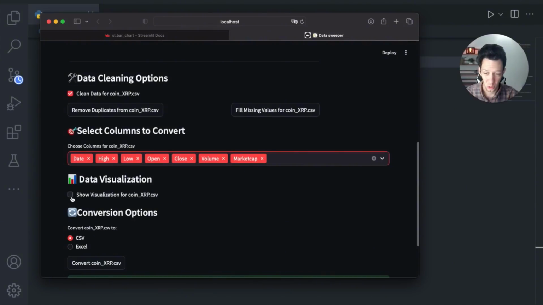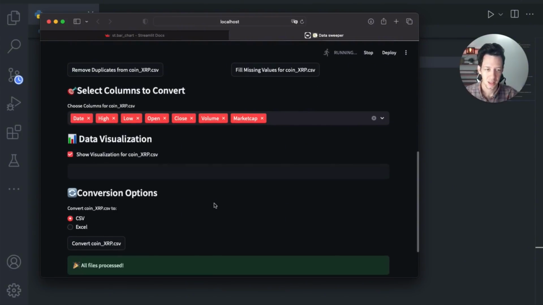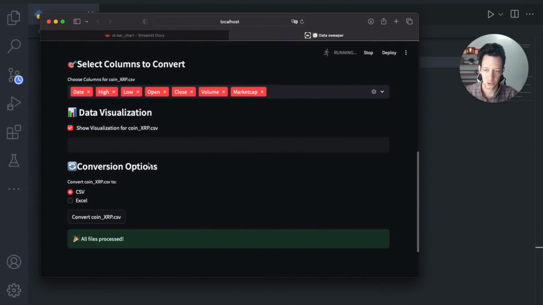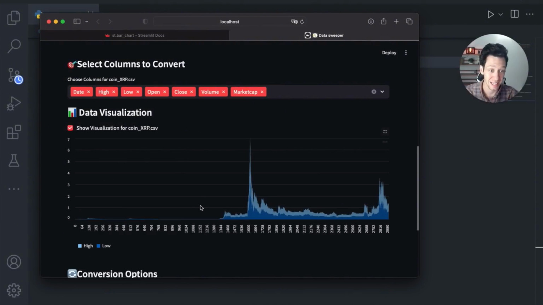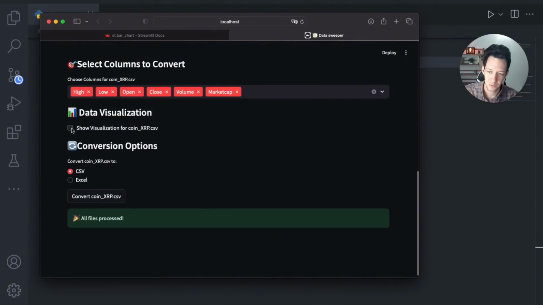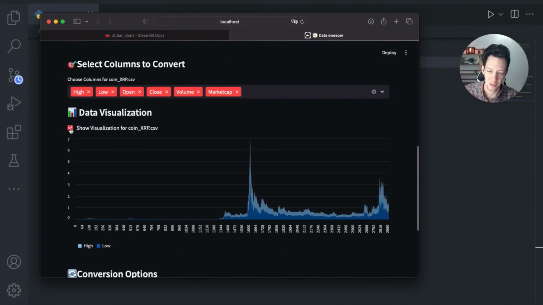Cool. Do I want to show a visualization? That sounds cool. Why not show a visualization? And you can actually see here that it is projecting. Well, after it loads, look at that. That is a built-in visualization. Now, remember, it's using the first two columns. So it's actually using date as one of those, okay? If I deselect that, I'm going to turn off the visualization and I'll turn it back on. It's actually going to project something completely different, okay? So highs and lows. Now it has the highs and lows.